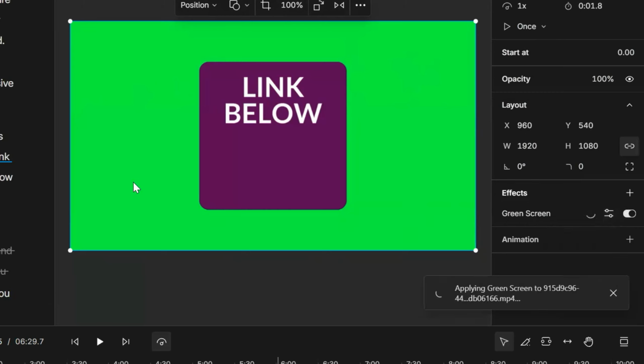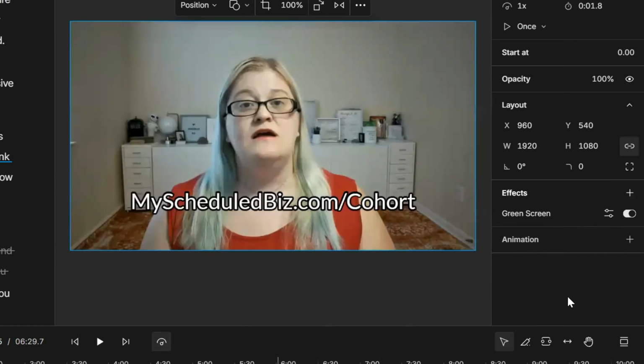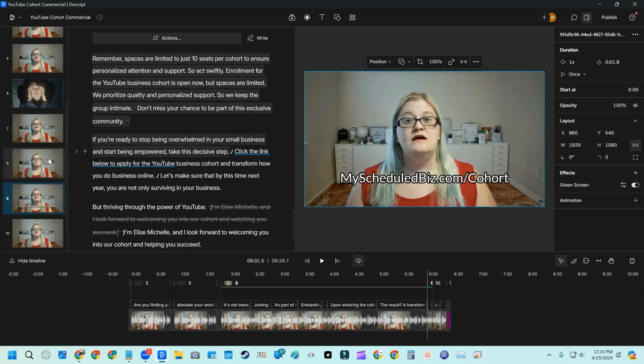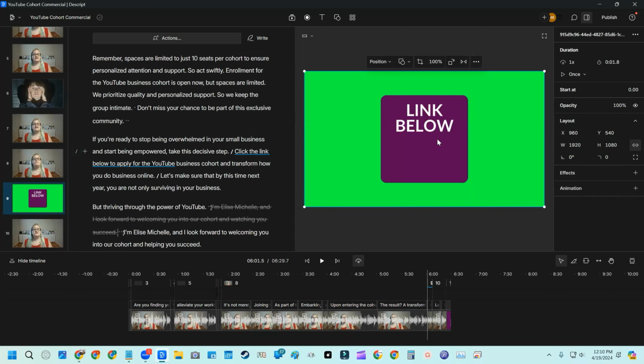Okay, so it says it's removing it. So we can give it a minute and see if it'll work. And I would say some of the times this works and sometimes it doesn't. You can see it removed everything. So that's not really what we want. We want to be able to see it. We can try and adjust it. So I'm just going to remove it. So now it's back. So that did not work. Sometimes it will, sometimes it won't.